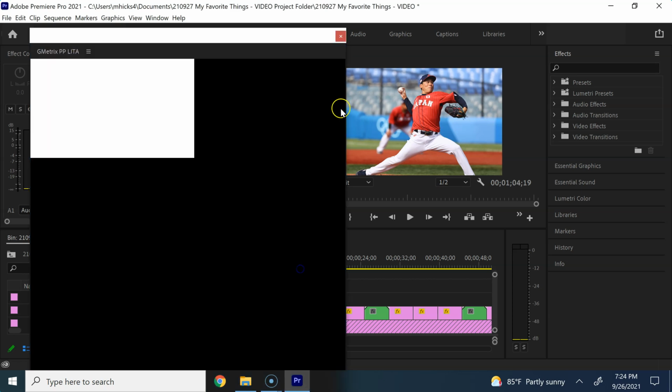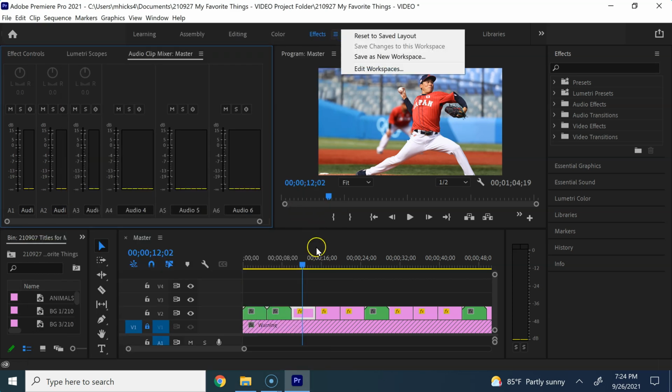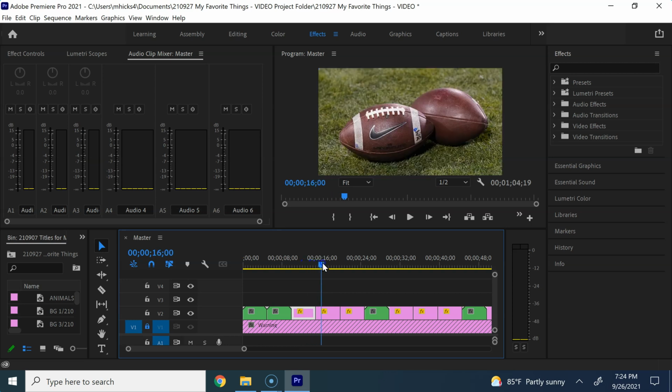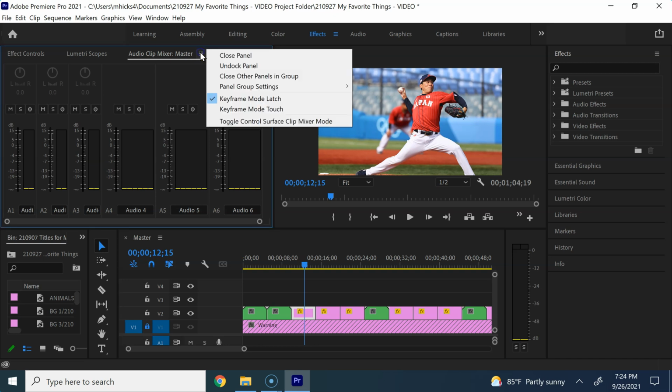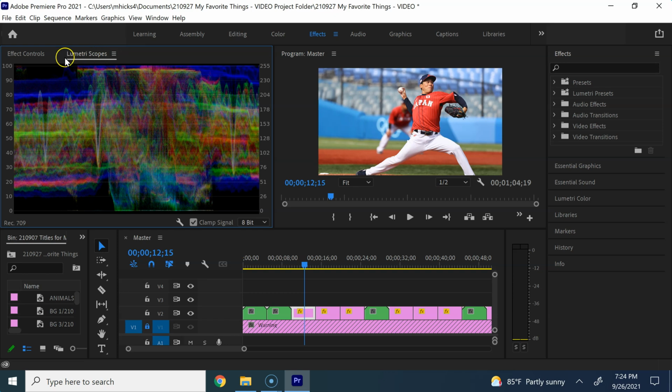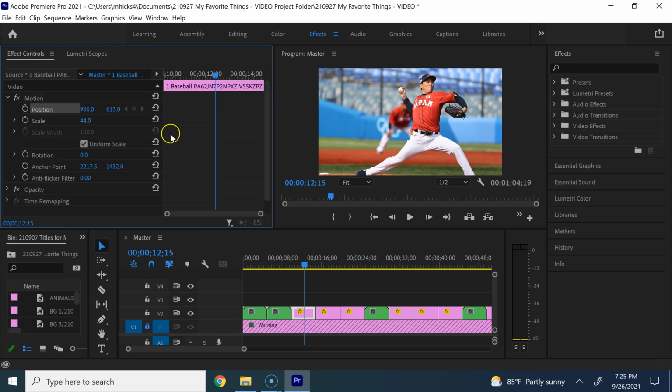Now we want to animate each one of these pictures. To do that, we're going to need those effect controls. Notice that other panels can show up here, and you can close them. We're not going to do anything with the audio clip mixer. You can just skip over that to effect controls. You always have to be here, and this is what we're going to do for each of our images.